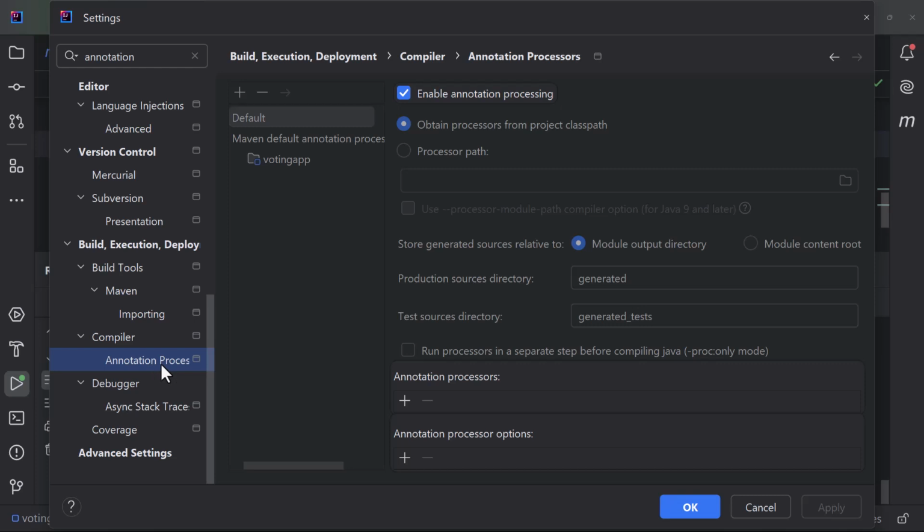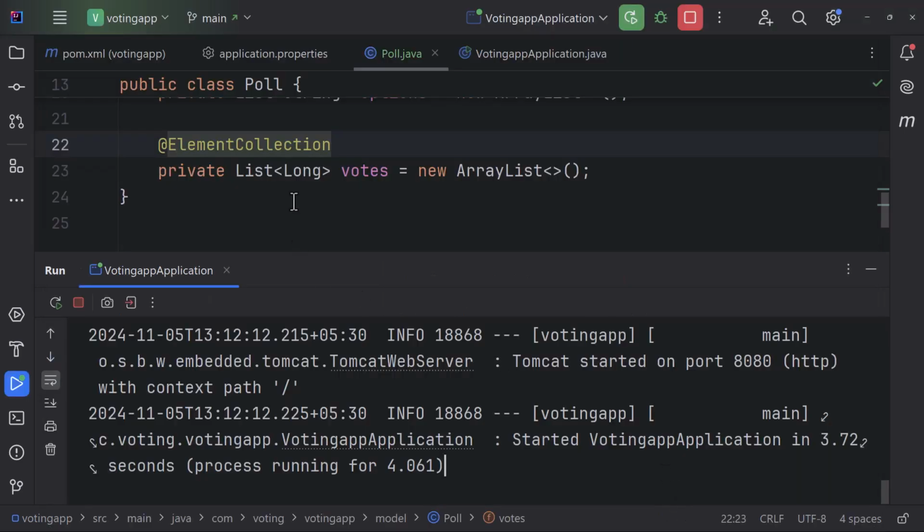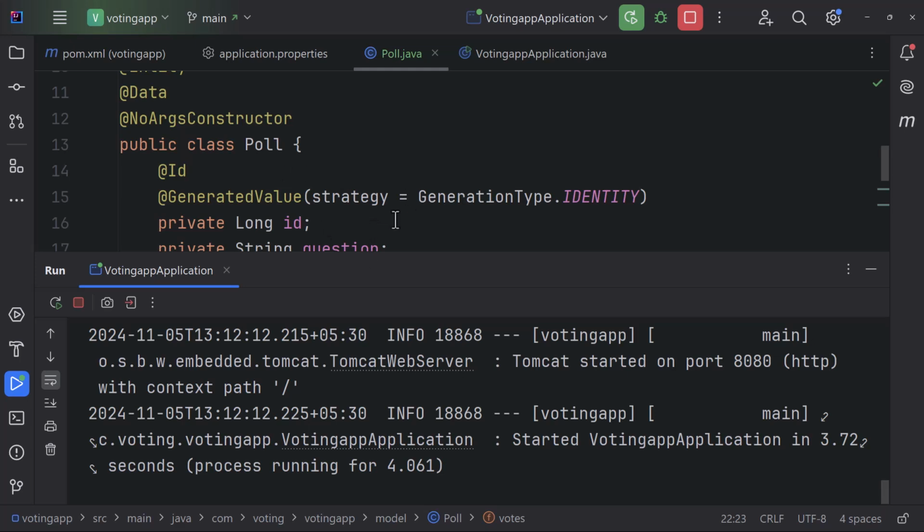Okay, annotation processing. You can see this under Compiler. So under Build, Execution, Deployment, under Compiler, Annotation Processing over here. Here is where you can see Enable annotation processing. You need to enable this for annotations to work, the Lombok annotation. So that is something you need to do. Now the application is up and running.